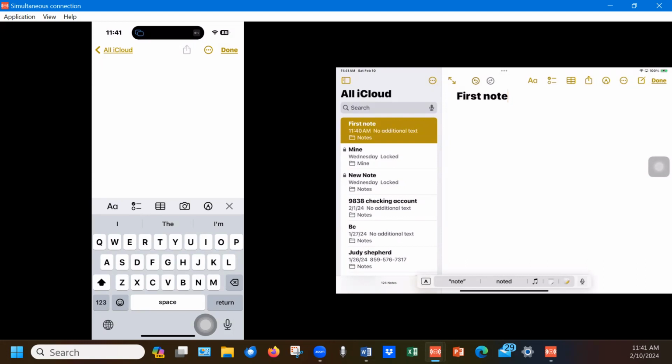And now it works like any other thing you might be typing in. You press return and you can go ahead and start typing.